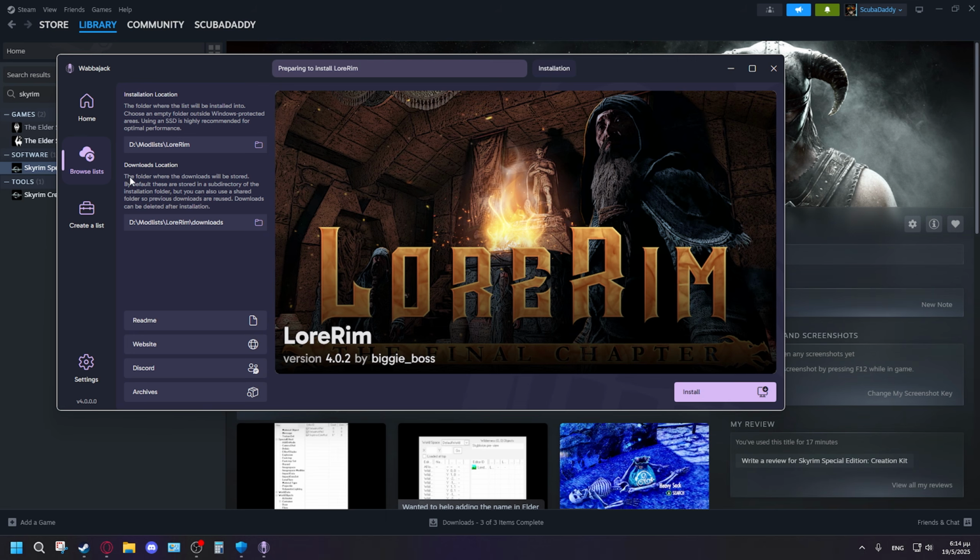The downloads location is the folder where the downloads will be stored. By default, these are stored in a subdirectory of the installation folder, but you can also use a shared folder so previous downloads are reused. Downloads can be deleted after the installation. So after you download the Modlist, you can, if you want, delete the downloads folder, because this is just the mod archives that are needed to install the BSAs and the Modlist, right?